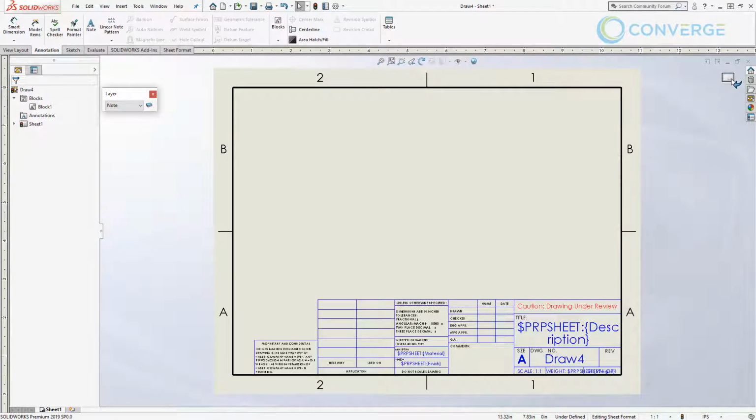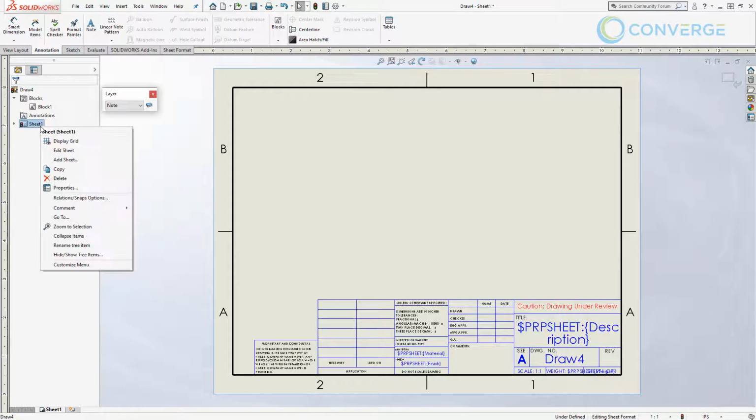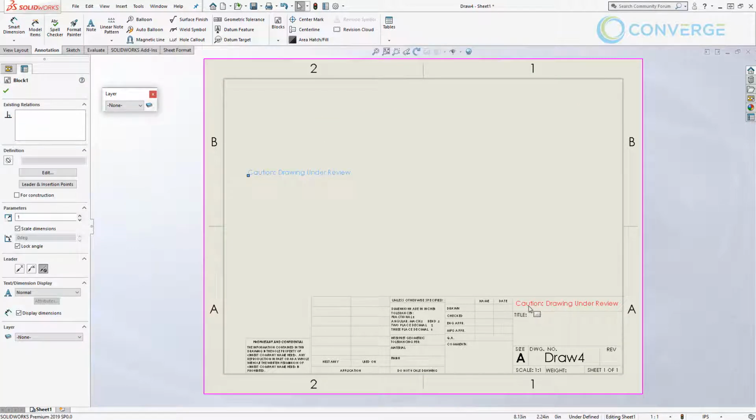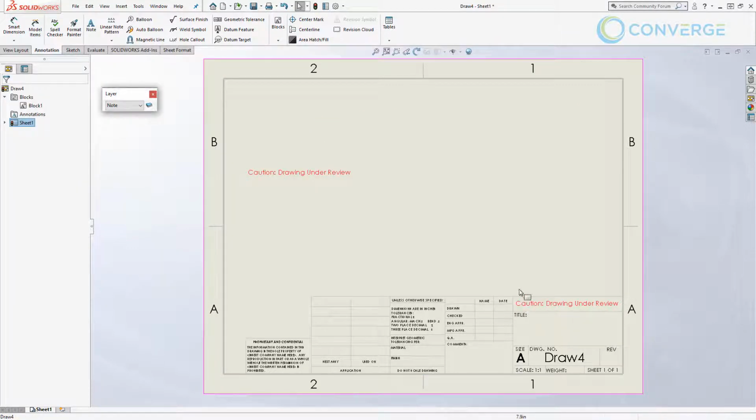Now if I use the icon at the upper right hand corner, I can get back into my drawing, or I can right click on Sheet and go to Edit Sheet instead of editing the sheet properties. So now you can see this block is here, and then we've got one in the sheet format that I can't select because, again, it's down an extra layer.